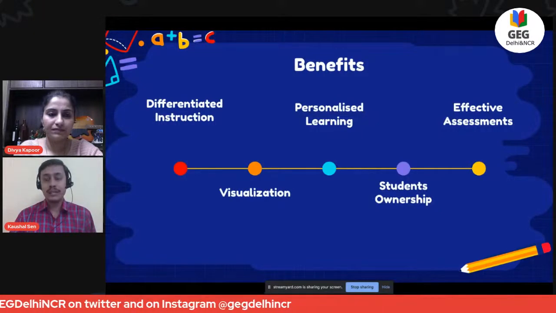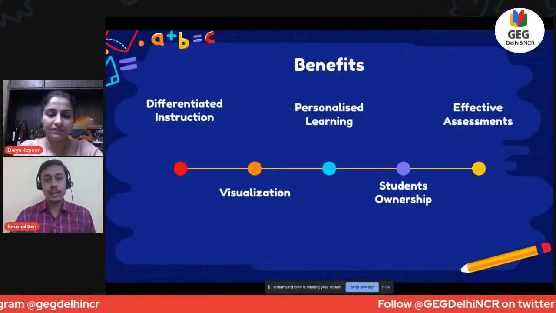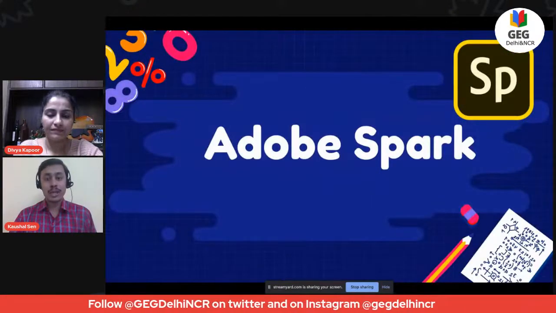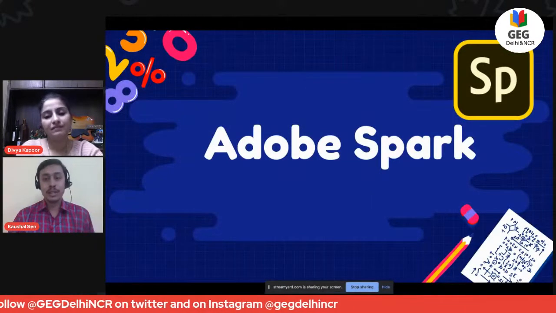With all the benefits that the students have through these applications, they are going to take their learning much more into a fun and engaging way. With this, now we are going to dive into the world of technological apps.